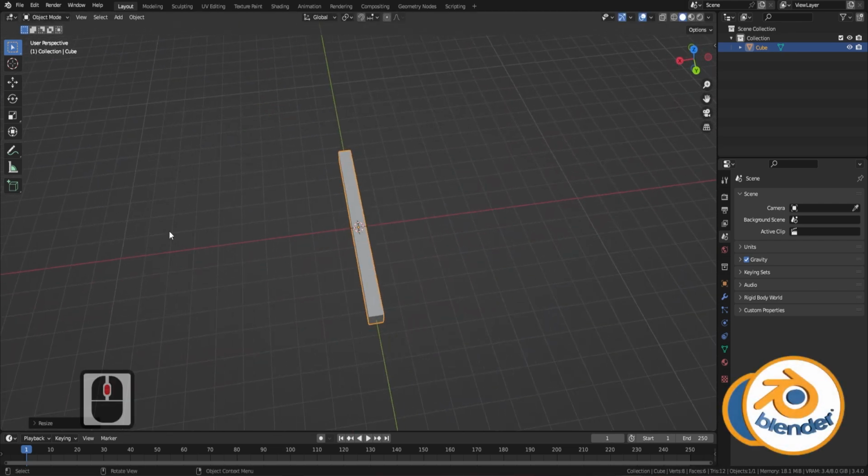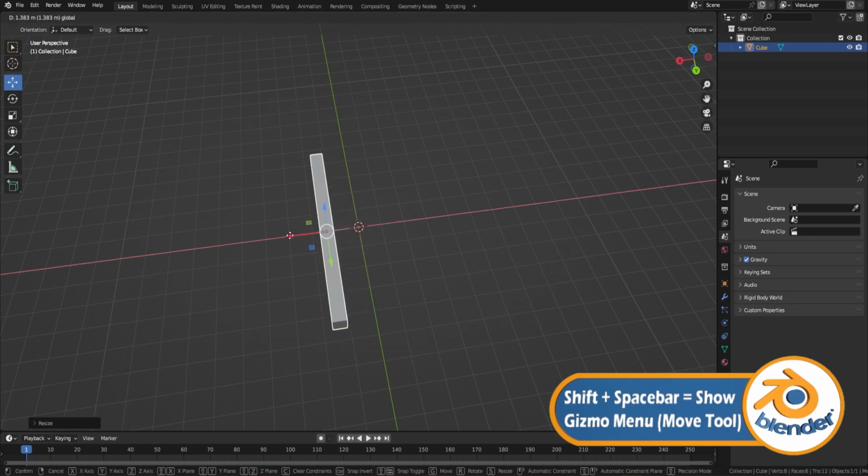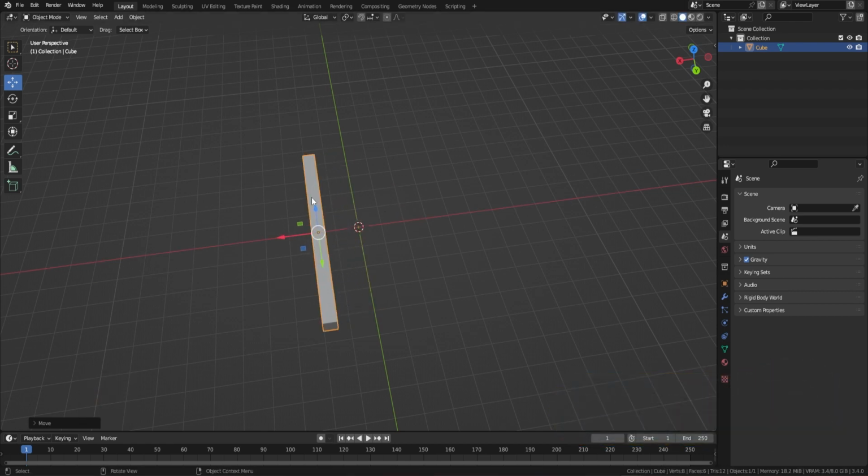And then finally, what we need to do is bring in our gizmo. To do that, I'm going to press Shift Space Bar, bring in the move tool, and then I can move it over to the left hand side like so.